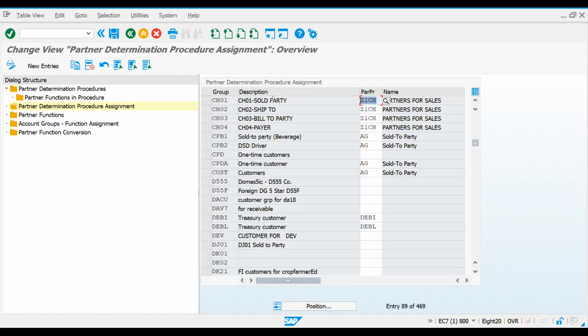but being an account group, I should know my role, right? The role will be controlled by the partner procedure's assigned partner functions. You got it, right? Now you understand the concept, right? The logical thinking. Yeah, I understand.